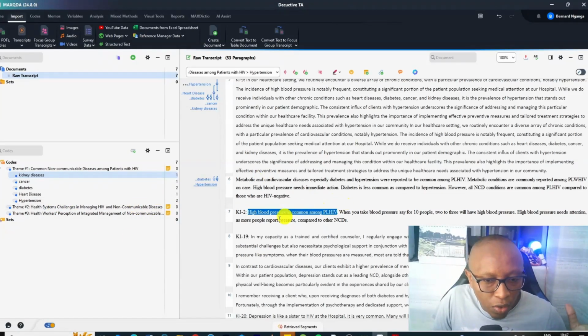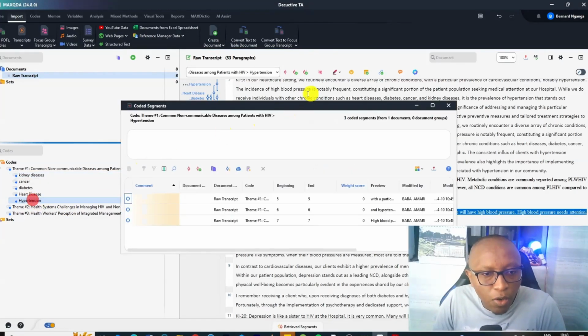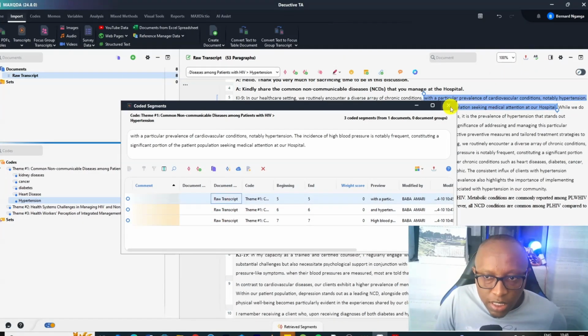If you already have a code, to add more content, you just highlight the sentence and drag and drop it inside the code where you want it to be. So when you take blood pressure, for instance, say for 10 people, 2 or 3 will have high blood pressure. High blood pressure needs attention as more people report pressure compared to other NCDs, non-communicable diseases. Because I see the whole statement is important, I drag and drop that inside the hypertension code. If you double click on the hypertension code and click on the transcripts, you will start seeing the different quotes that we have coded.